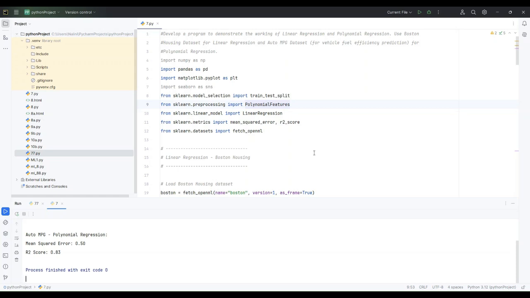In this session, we shall discuss the seventh lab program, that is to develop a program to demonstrate the working of linear regression and polynomial regression. Here we need to use the Boston housing dataset for linear regression and the Auto MPG dataset for polynomial regression.